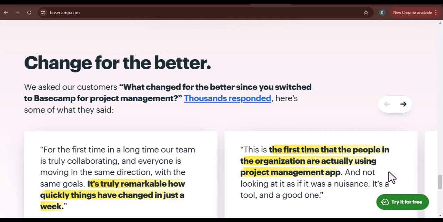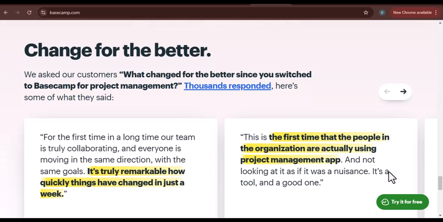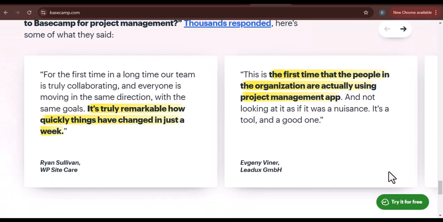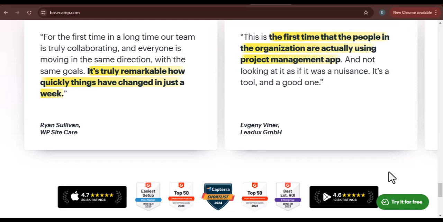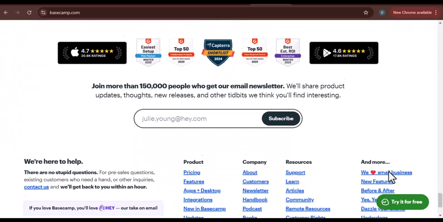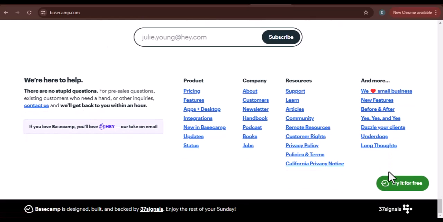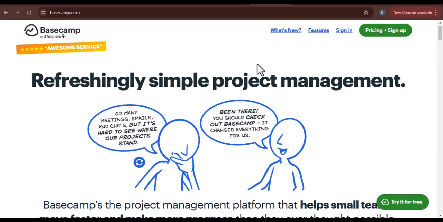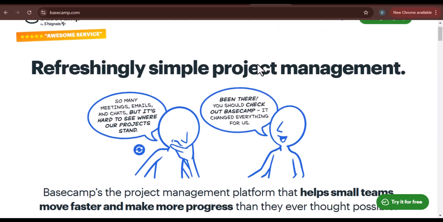Automatic check-ins: set up recurring questions to gather updates from your team on a regular basis. This can replace lengthy status meetings and provide a quick overview of progress. For instance, you could set up a daily check-in asking team members what they worked on yesterday, what they plan to work on today, and if they are facing any roadblocks.